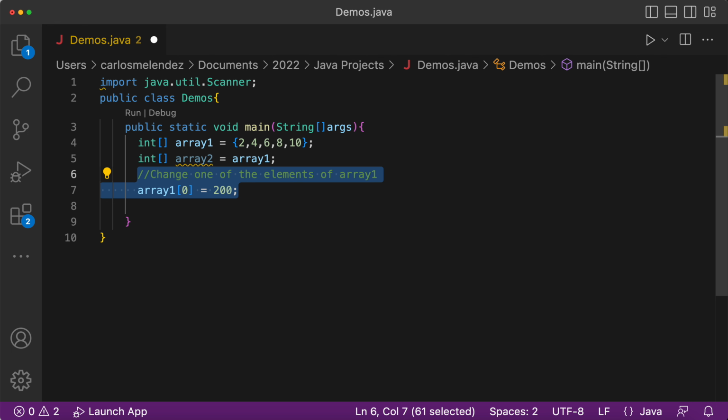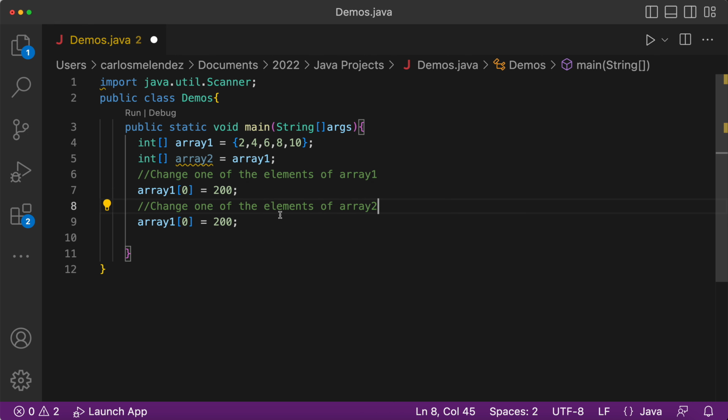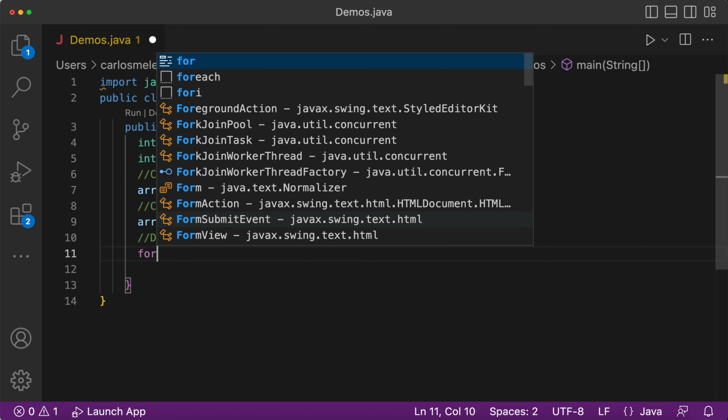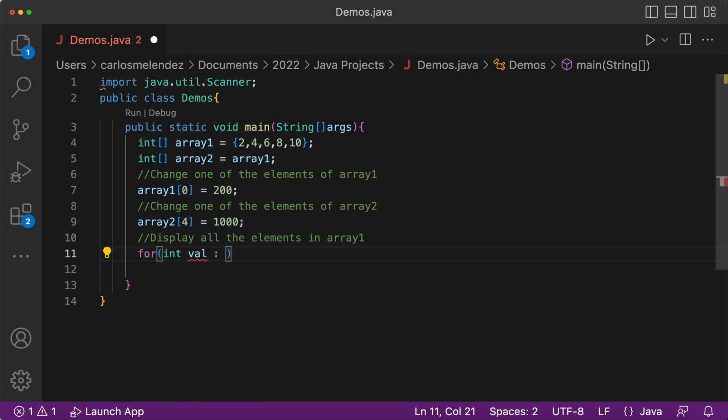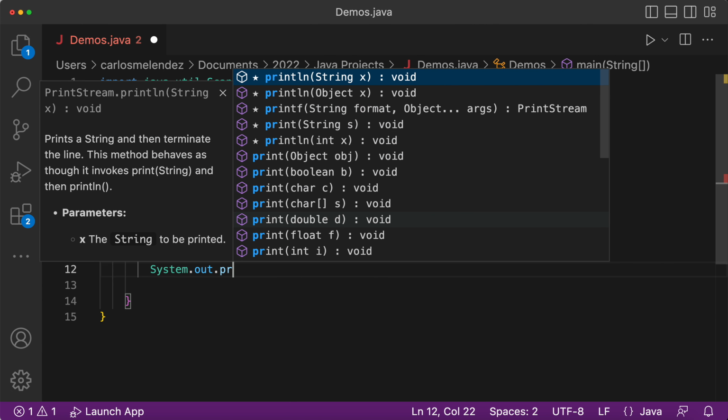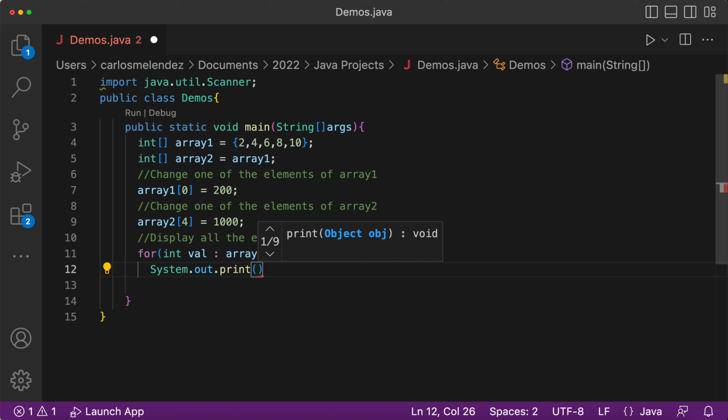And then I'm just lazy. I'm going to change this to a 2. But now here we're changing element 4, which is the 10, and we're going to change that to 1,000. And then now I want to display all the elements in array1. So I'm just going to say for int val in array1, and then we're just going to say System.out.print. And I'm just going to print the value plus quote space.